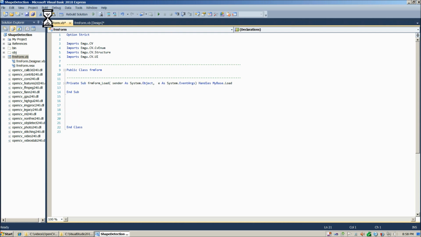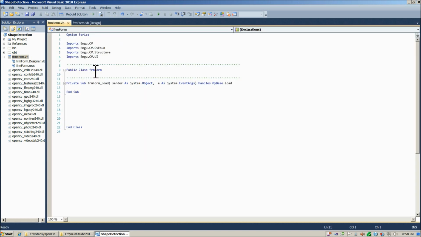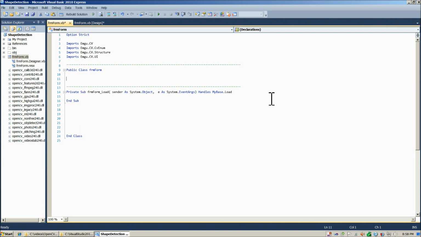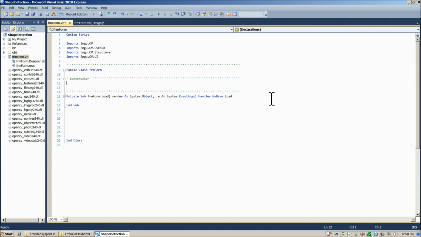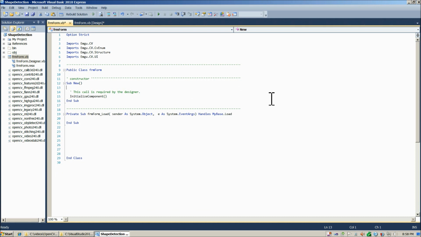So let's go back to design view. And the next thing that we're going to do, actually let's write our constructor next. A little bit of change of plans here. Or at least start our constructor rather. So this is going to simply start with, we'll just do sub new and then initialize component. And we'll come back and write the rest of it later.